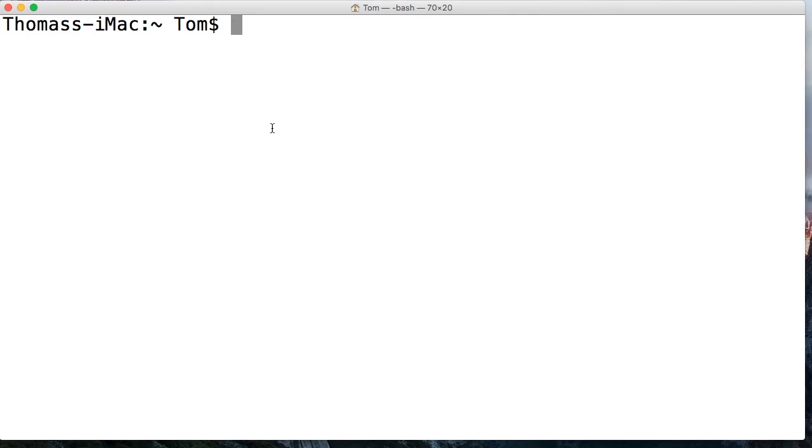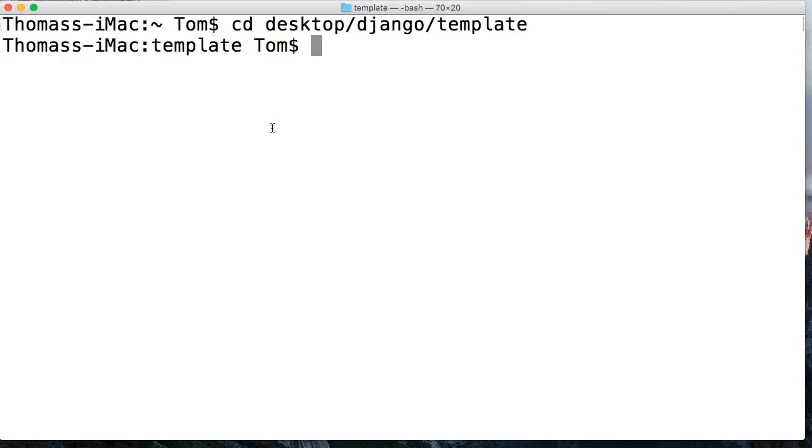First thing we want to do is change directories into our virtual environment that we built in the previous tutorial. So how do we do that? Well, we go cd, and for me it's going to be desktop/Django/template, just like that. Alright, and now I should be in that virtual environment.